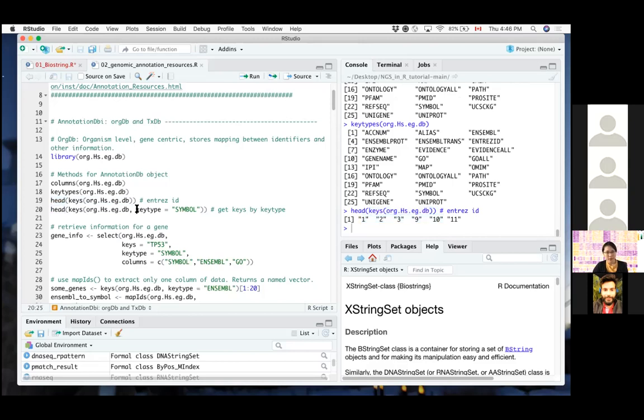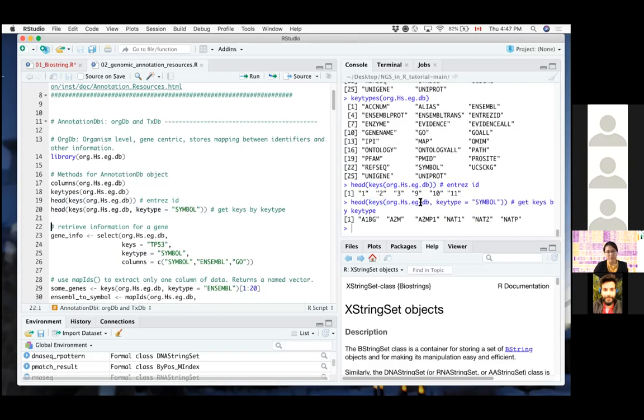You could specify what key type you want. So for example, I want to see gene symbols instead. So you can say keytype equals SYMBOL. And now you get the first several gene symbols that are stored in this database.